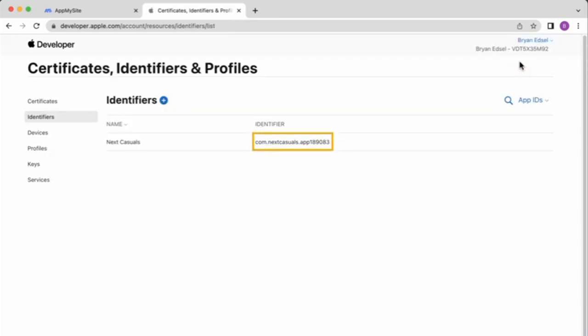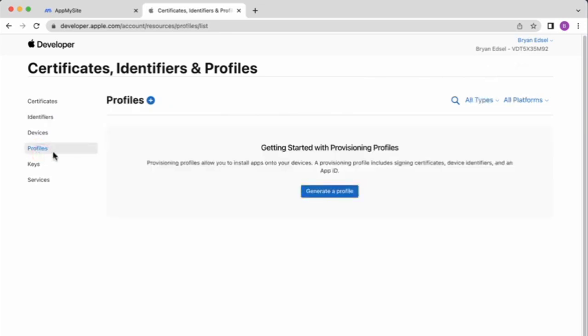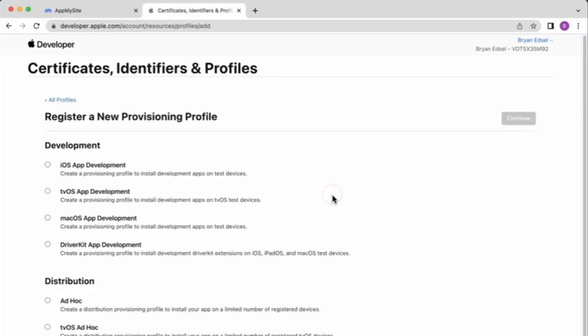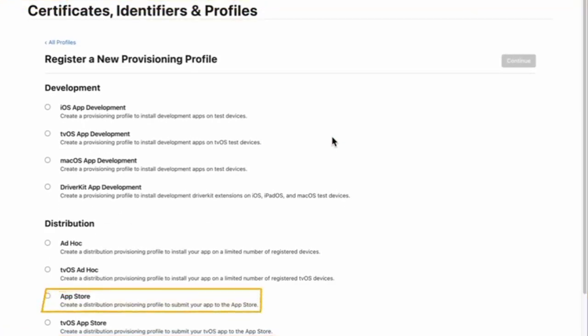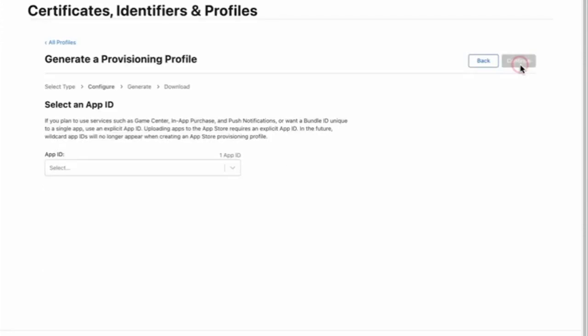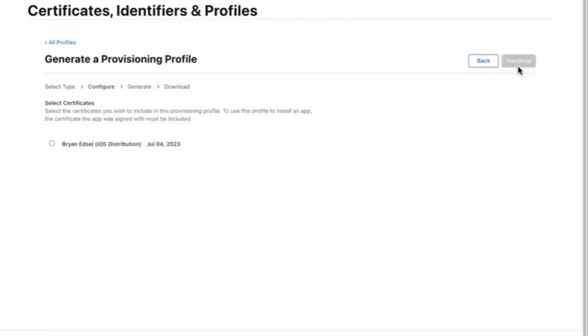Once you have created the identifier, now to get the provisioning profile, go to Profiles, click Generate a Profile, and here, select App Store under Distribution and click Continue. Now click here and select the identifier which we have created. Then click Continue. Here make sure the certificate is selected and then click Continue.